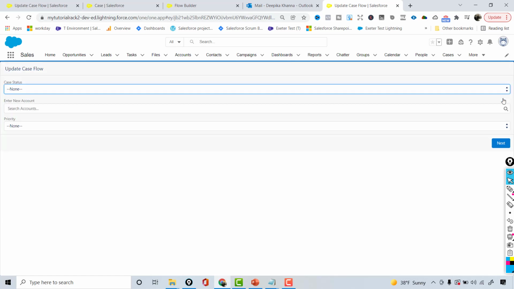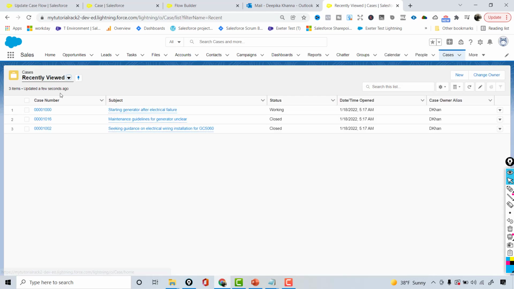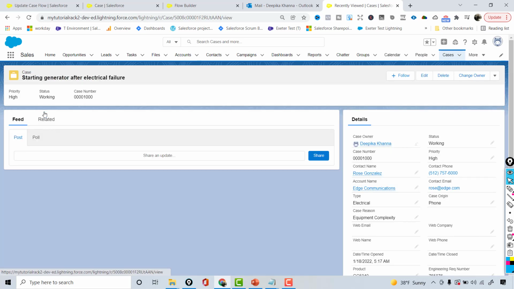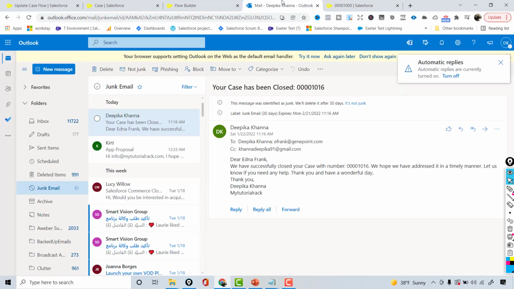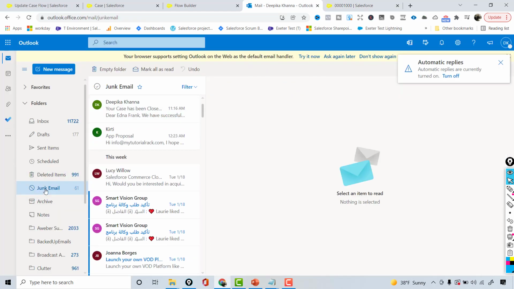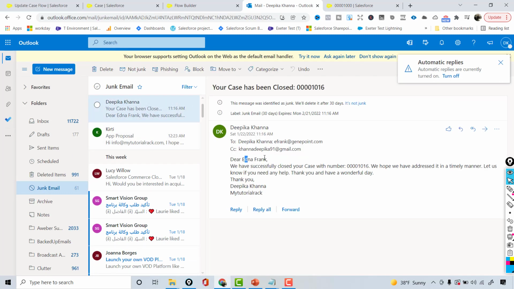working status. So now if I go back to the case, this was the case, right? 1000. Now it has moved to working status. The priority is high and the name is this person. Now in this case, I have not received the email. You can see here, the email has not come through. The last email was from Edna Frank, which was the previous one, 1016. Now there is no email from this 1000 case number, right?